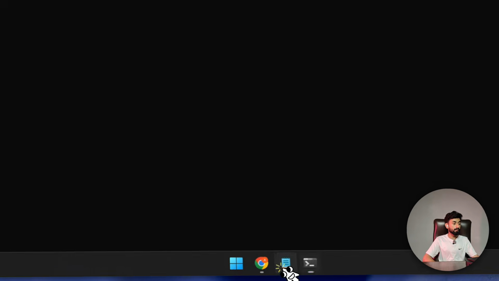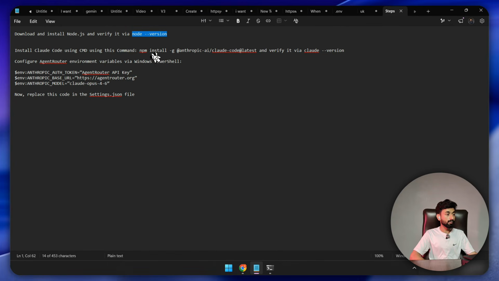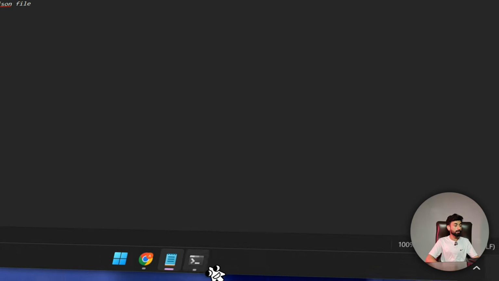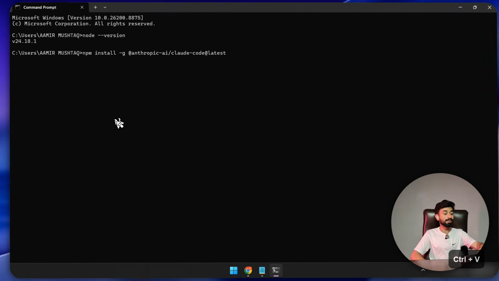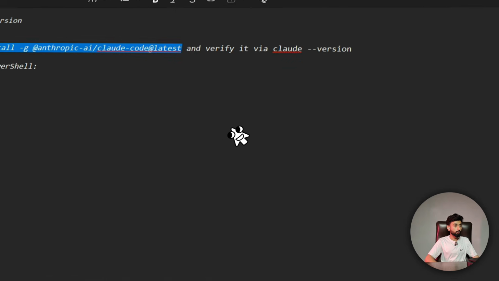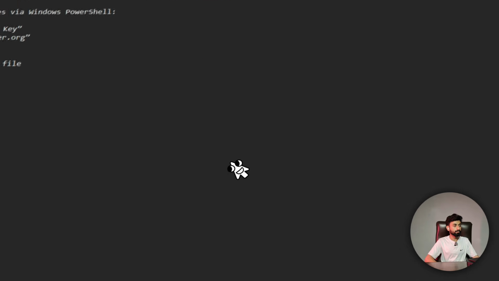Now come back to our file and now we need to install Claude Code on our computer. So simply copy this command, come back to CMD, paste it here and then hit enter. It says changed 2 packages in 12 seconds. It's because Claude Code is already installed on my PC, but it will take some time on your PC depending upon your internet connection. Now let's verify the installation of Claude Code simply via this command. Copy this, come back to CMD and paste it here.